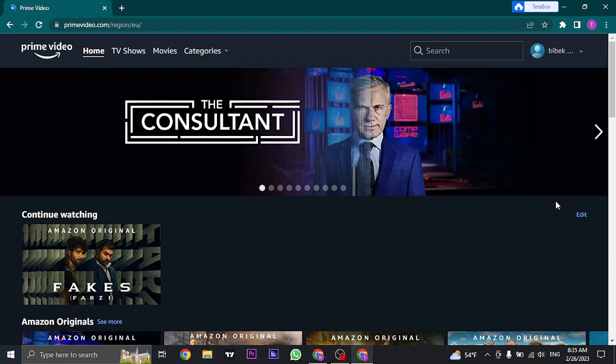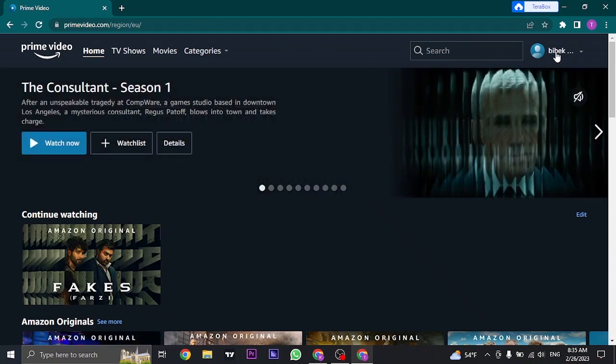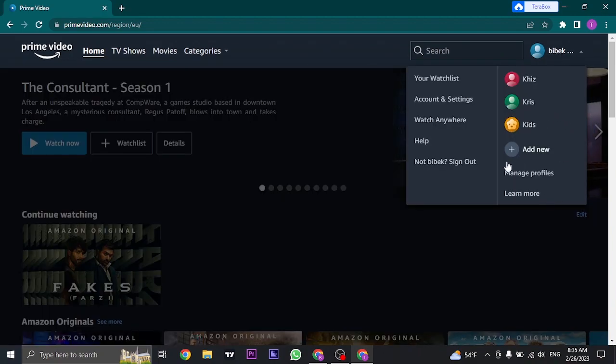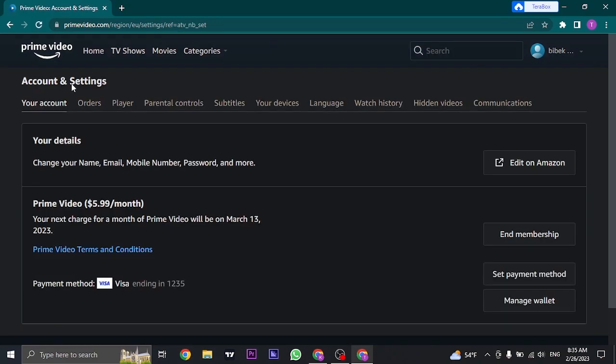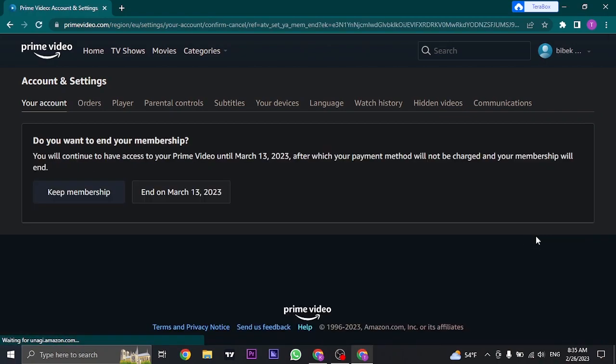Once you are logged in, click on your profile icon on the top right. A drop-down menu will open up. Click on Account and Settings. On the Accounts and Settings page, make sure you're under your account, and under Prime Video, you will see End Membership. Click on this option and it's going to show you the exact date your membership is going to end.